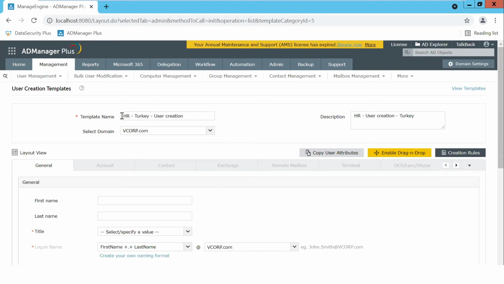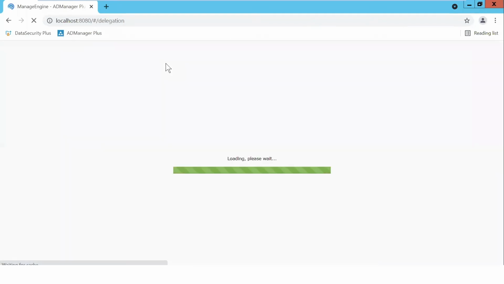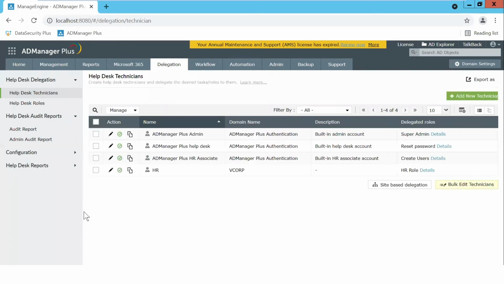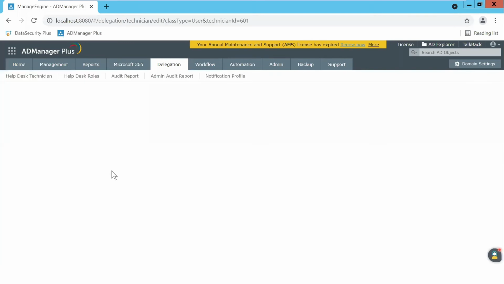Now, if you take a closer look, you'll be able to see the name of this template, HR Turkey user creation. So if you go to delegation, right, now, when I actually edit the user's property, in our case, the HR user, right? So let me edit the HR user here.